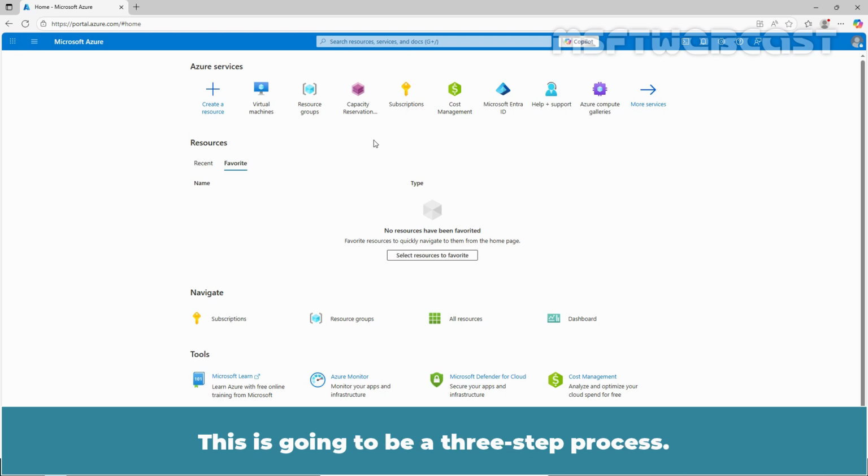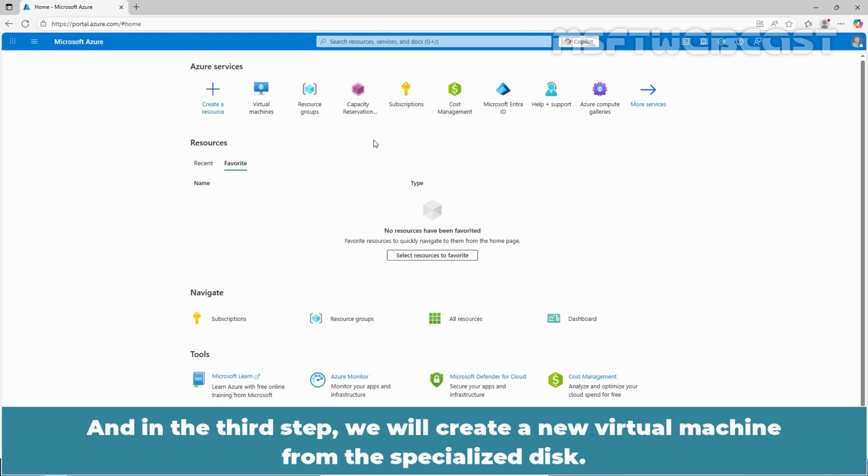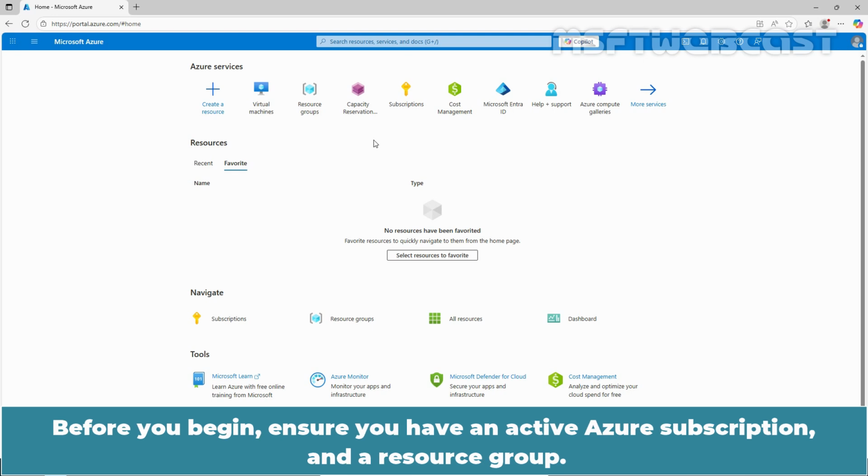This is going to be a three-step process. In the first step, we will create a snapshot. In the second step, we will create a disk from this snapshot. And in the third step, we will create a new virtual machine from the specialized disk. Before you begin, ensure you have an active Azure subscription and a resource group.